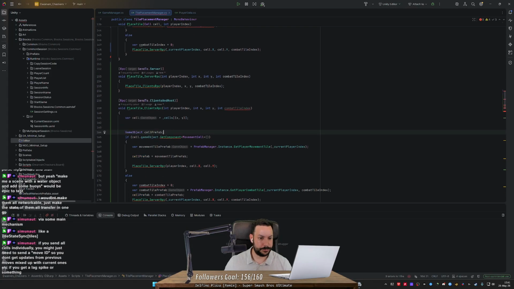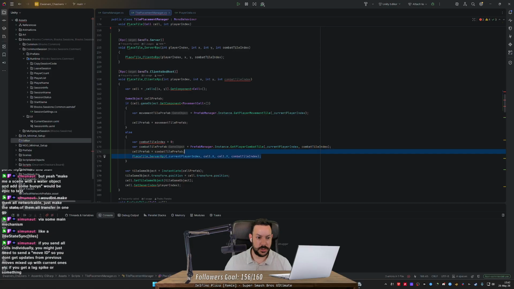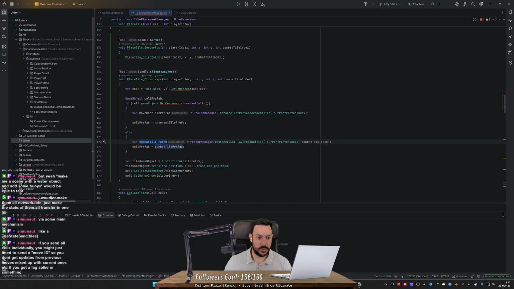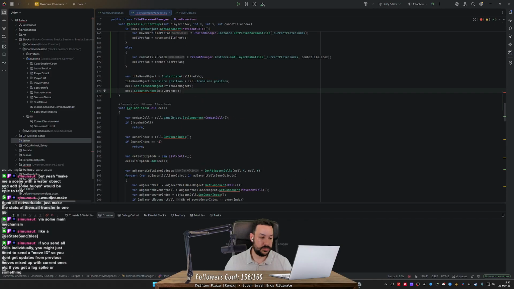It's kind of weird. So I get the prefab. I get the cell. And this just does this. So here I just get the prefab for the thing and then I spawn it. It's hella weird.